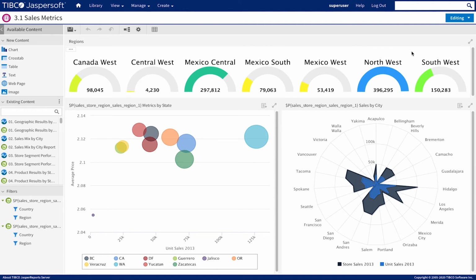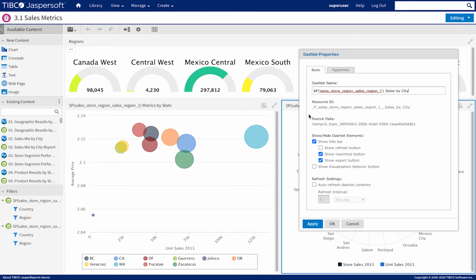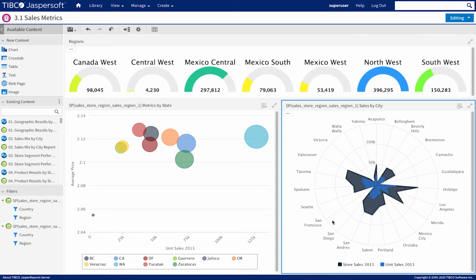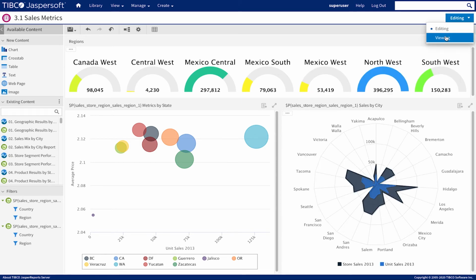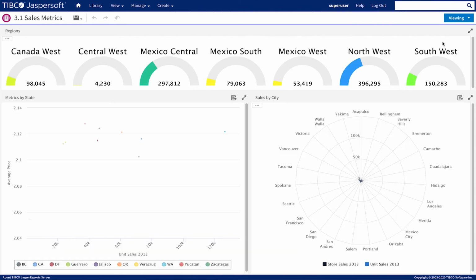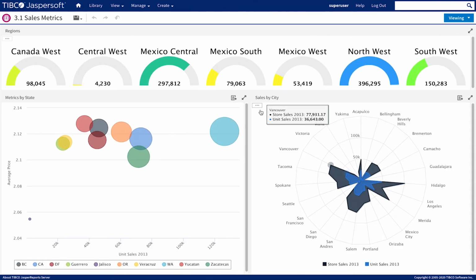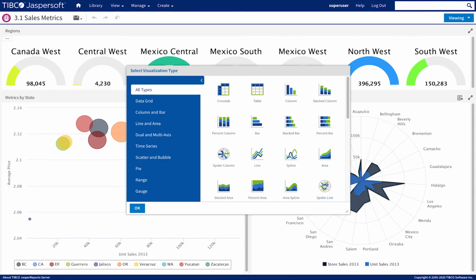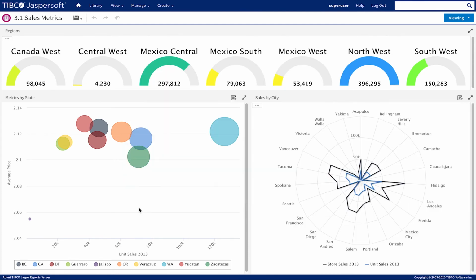I'd like to enable one of the other new dashboard features. This feature applies to report and ad hoc view dashlets. If I double-click on this Adhoc View Dashlet, it'll open the Dashlet Properties dialog. There's a new option for Show Visualization Selector button right here. And if I mark this checkbox, then anyone who views my dashboard can change the visualization type. Just like so.